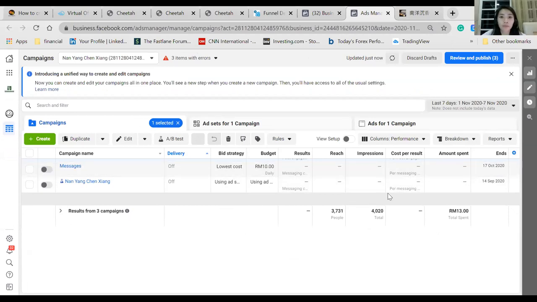But with these Facebook ads, there's a problem whereby it runs in Chinese, because I'm selling what they call this Nanyang Chenxiang. You know Chenxiang? Yes, incense. It's an incense. You sell this one?